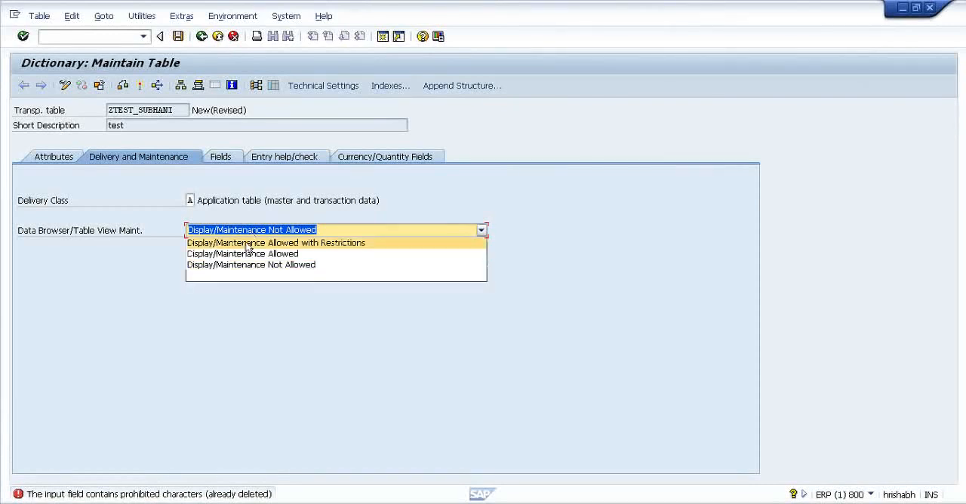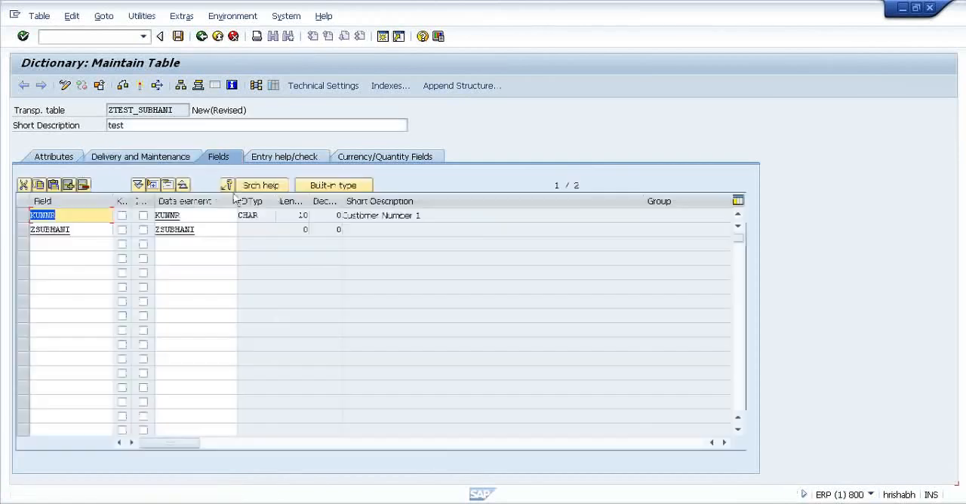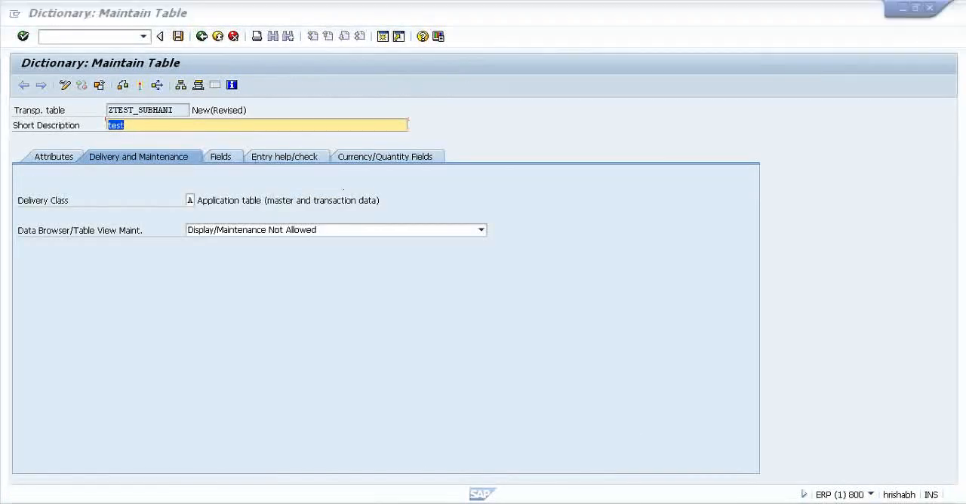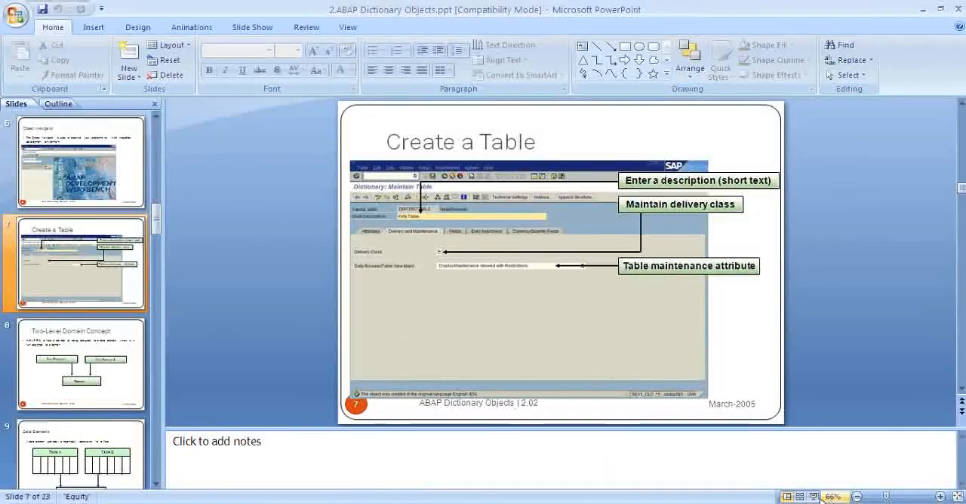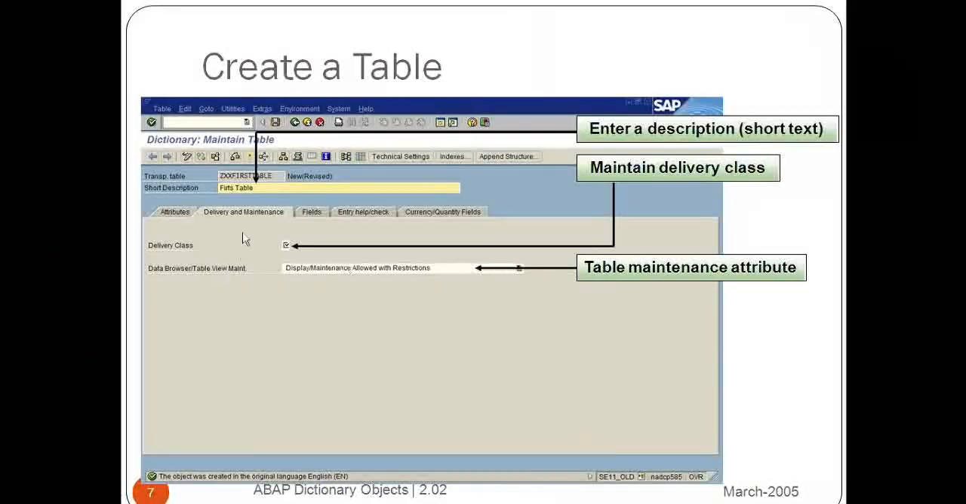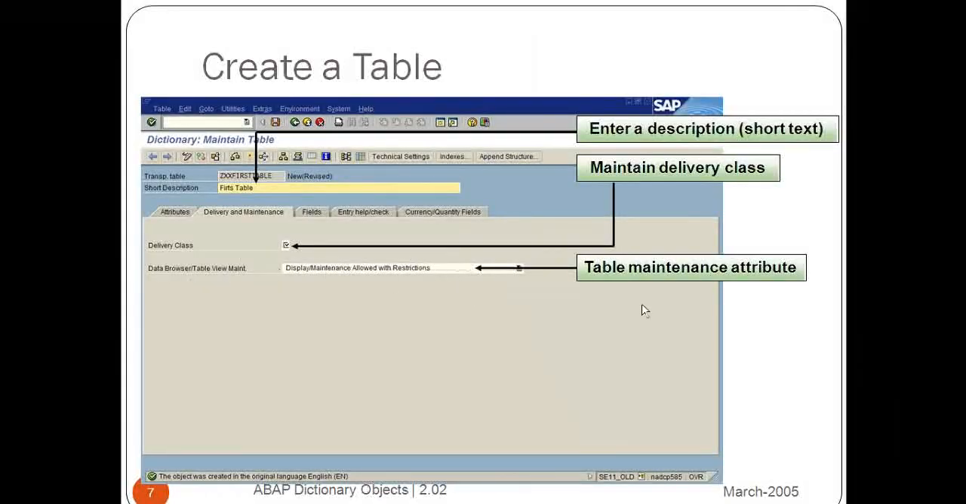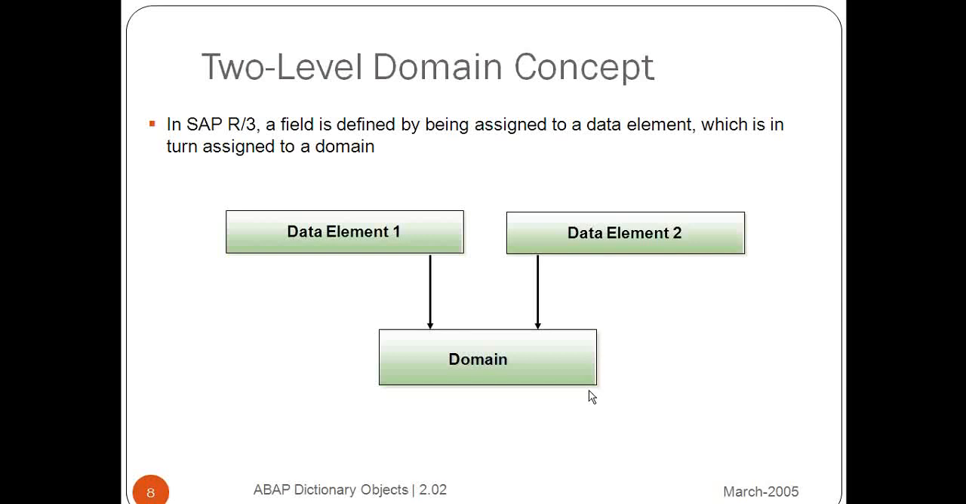You created some table, and nobody can externally maintain it. This table can be used by some other program or some other way. Okay, so this is the delivery class and table maintenance attribute.